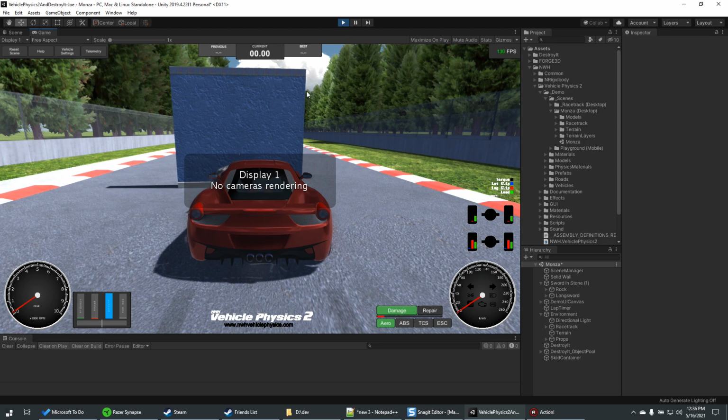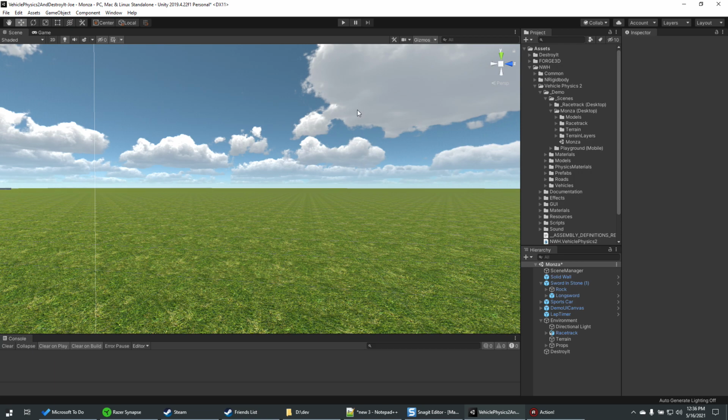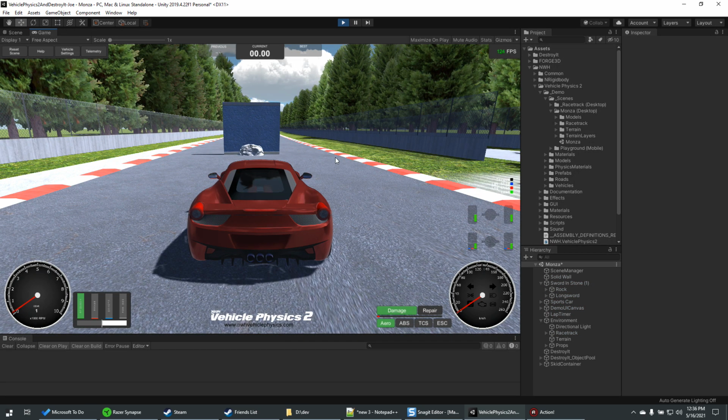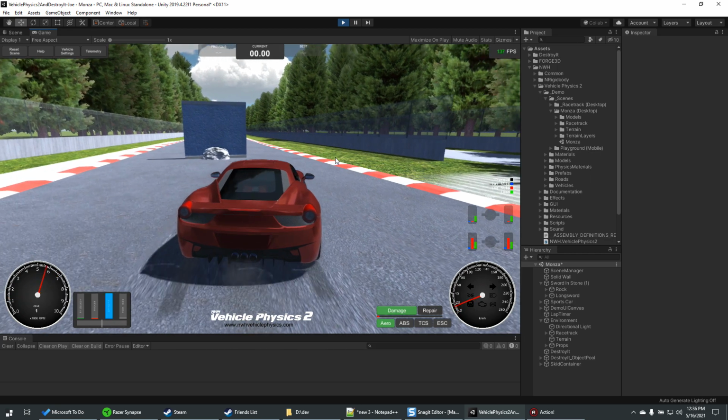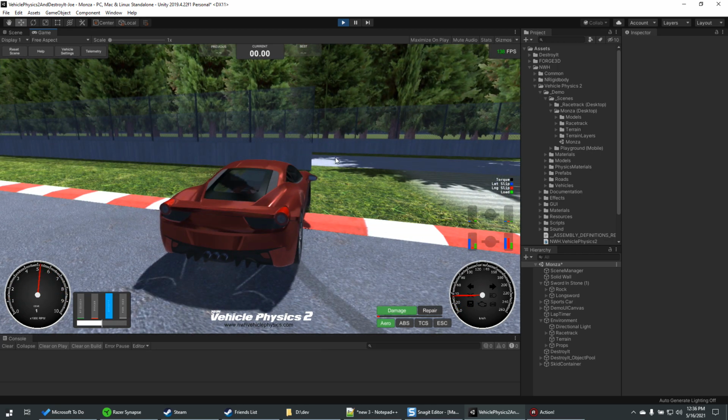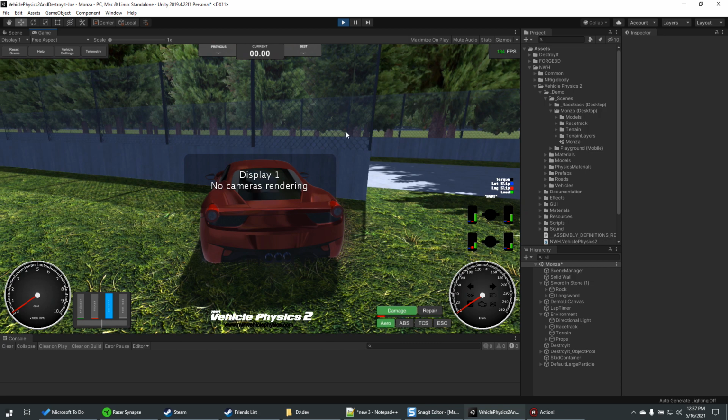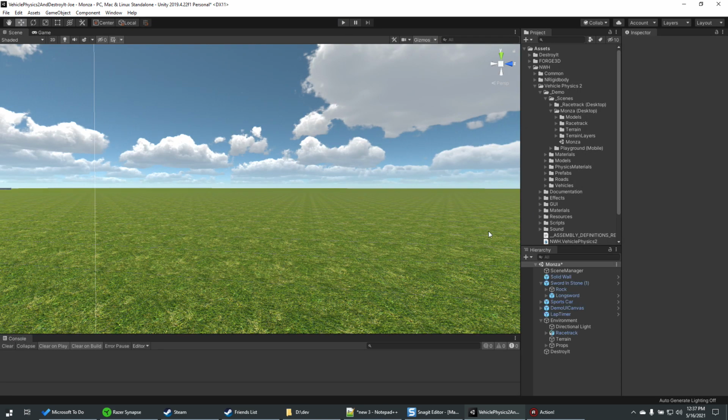Okay, so the car started up and it looked like as soon as it hit something, there was no camera rendering. So I'm going to rule out DestroyIt even being part of this. As soon as we hit any object, the camera is not rendering. So let me go look at the camera.